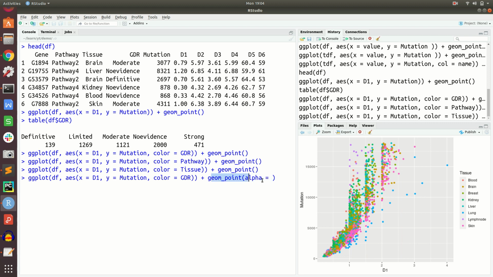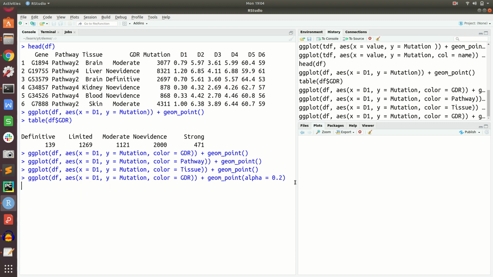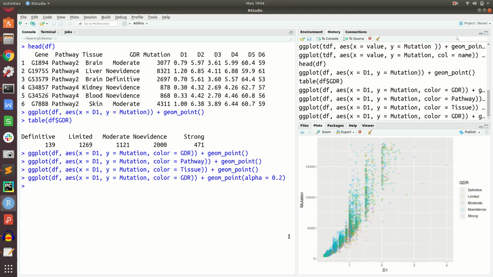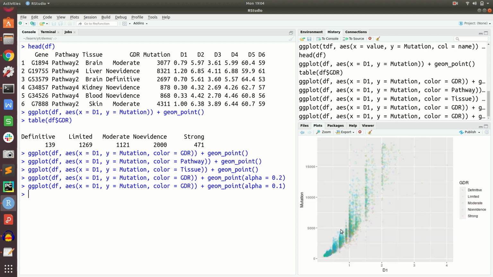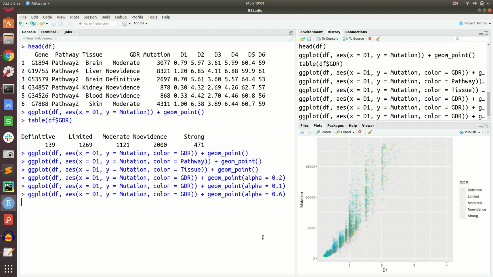This is not an aesthetic, this is an additional property of the point, so we have to put it in this point function. Okay, and the alpha is a value between 0 to 1, where 0 means transparent, and 1 means opaque. So let's say 0.2. Okay, let's give 0.2, so you will see that it is a slightly fainter color. If you further reduce it, it will be further reduced. So let's give some higher value, let's say 0.6. So it will be slightly opaque or darker in color.